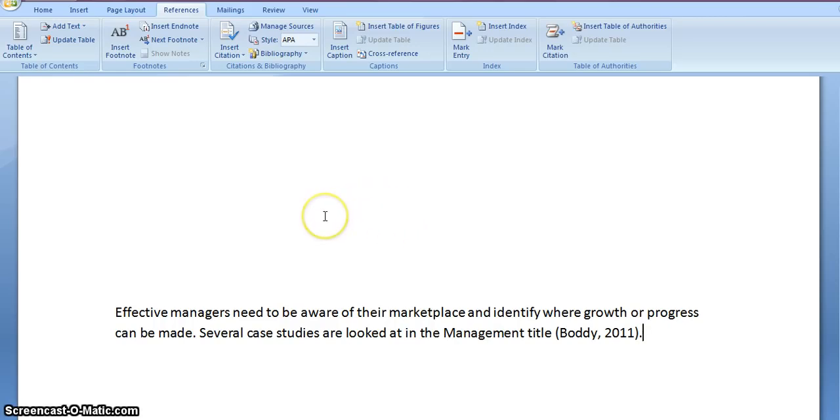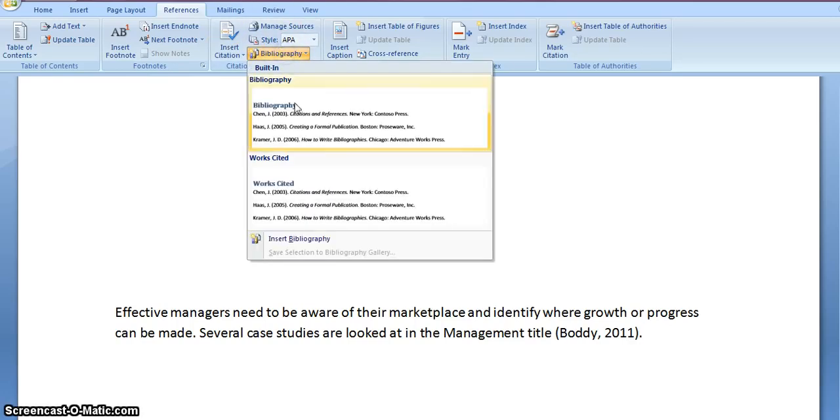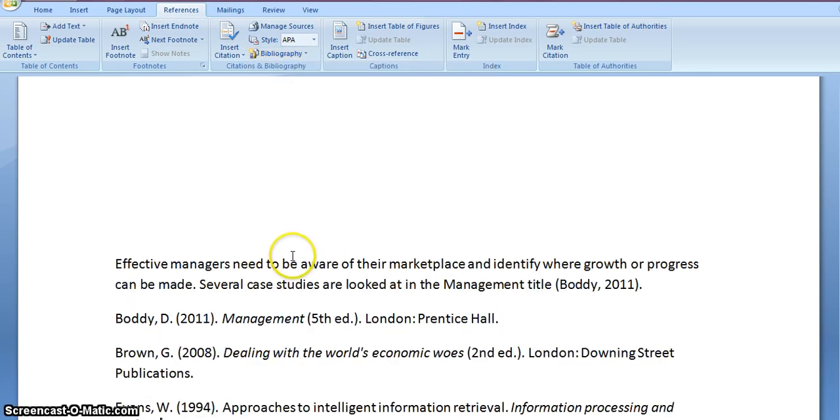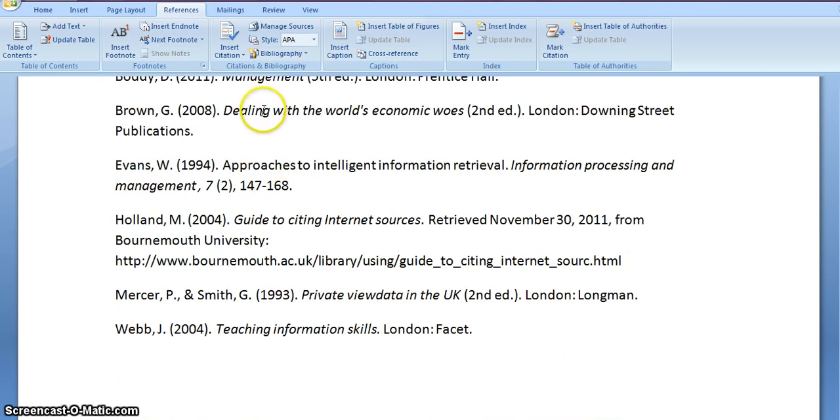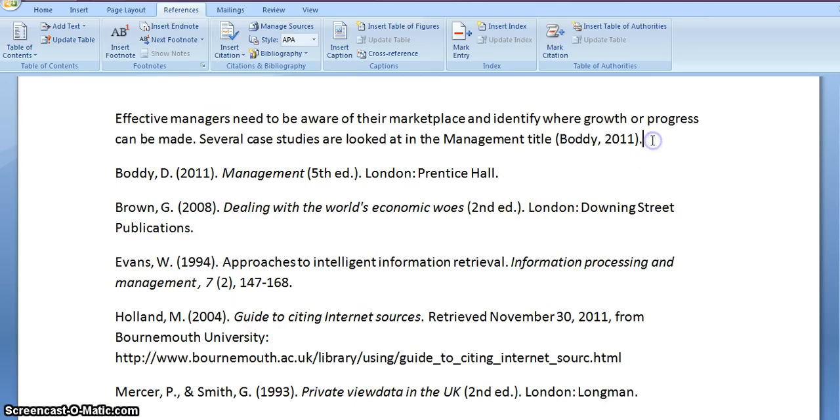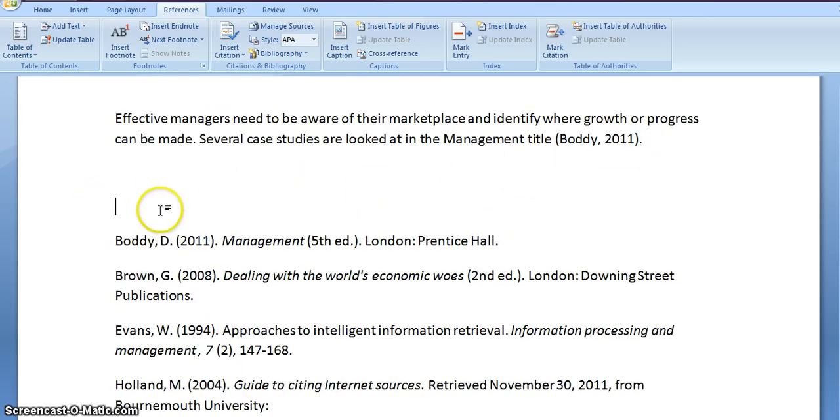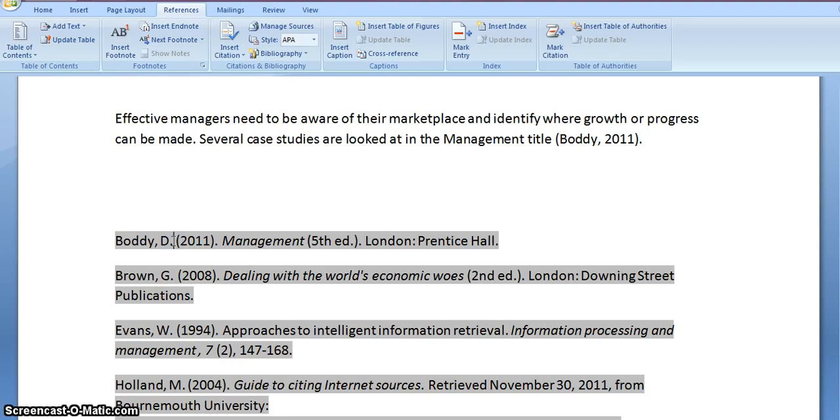When you're ready to insert your final bibliography list, you can click on Bibliography and Insert Bibliography, and the list will appear here. You would just need to add a heading here for bibliography. You can then make any alterations necessary to this list to adhere to the Harvard referencing style. For instance, you need to add a comma at this point after the author.